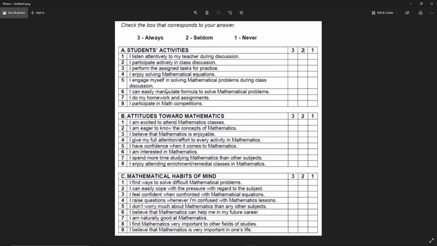This was measured using the survey questionnaire. Each variable contains several statements, and the students answered this using a 3-point Likert scale. To get the level of students' activities, attitude toward mathematics, and mathematical habits of mind, the researcher got the average of the responses for each variable. Then, it was recorded in Excel for analysis. Some researchers may say that it is better to use median over mean for this dataset because they consider Likert scale data as ordinal. We will discuss the concept behind that in a later video, but for now, we'll set it aside.